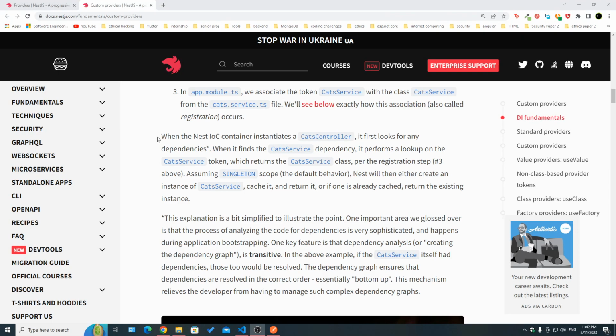It says that whenever the Nest IoC container instantiates a cat controller, just like I said previously, it's going to look for any dependencies. It finds the cat service dependency inside of the constructor, so it's going to perform a lookup on the cat service, and then it will look based on the scope. Let's assume it's a singleton, just like I said previously. It's going to create an instance of cat service if it does not exist, and then cache it and return it. But if one is already cached and the scope is singleton, it's going to return the existing instance and use it.